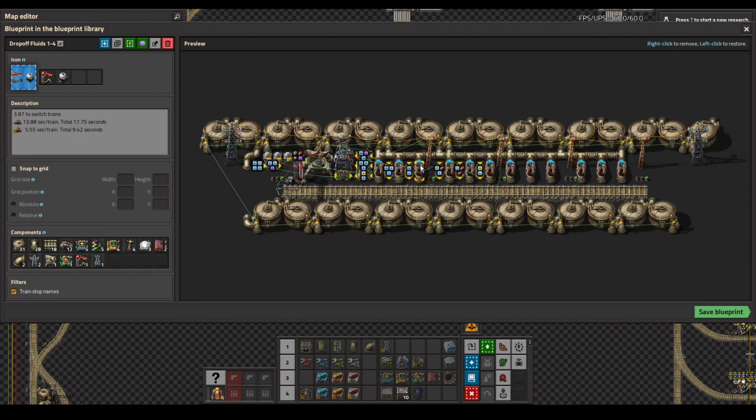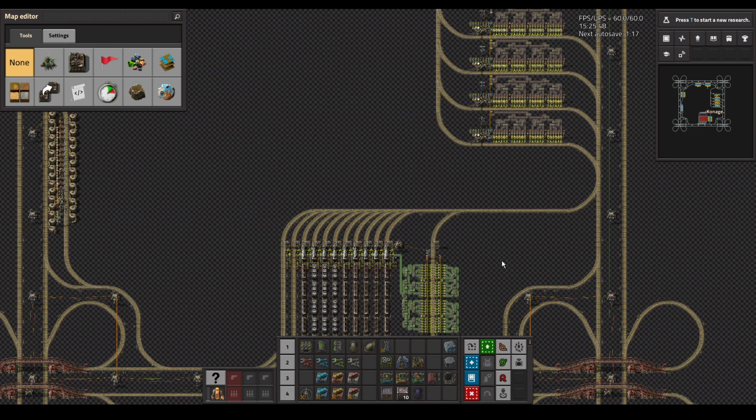Surprisingly or not, these are slightly different for drop-off. I guess the animation is a bit faster. Next, I will explain how everything works.